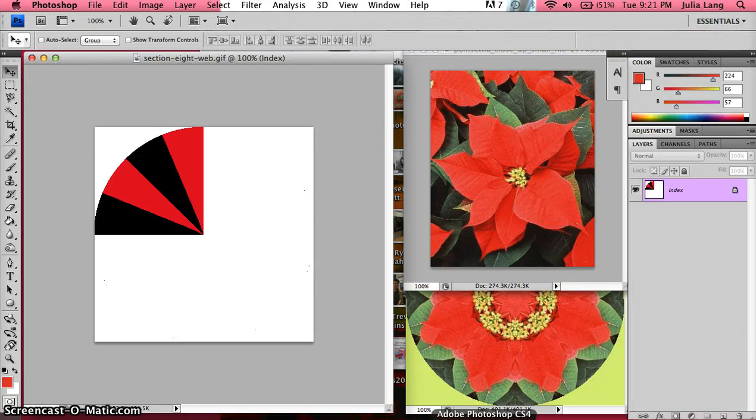Hi everyone. So we're working on a project called a Digital Mandala, and hopefully at this point you'll have seen the PowerPoint presentation on what a mandala is. So in this case, we're going to be creating one digitally.